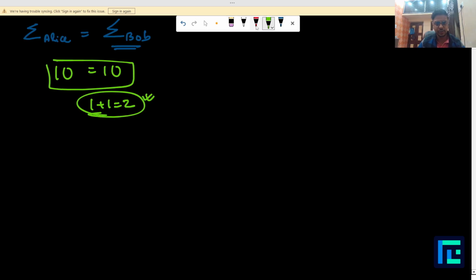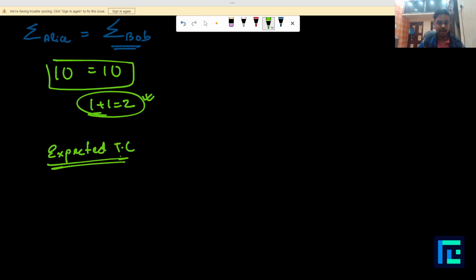Now once you understand the question, before proceeding with the solution, let's first of all discuss the expected time complexity within which we have to solve this question. If you look, the value of n over all the test cases does not exceed 2 into 10 power 5.